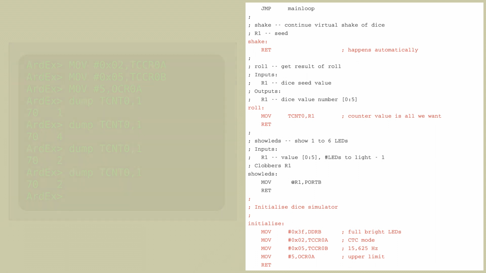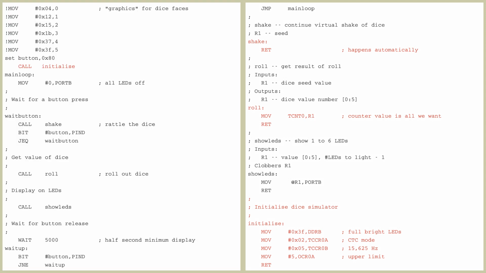If you're wondering why we're dividing the CPU clock by 1024, good. Indeed, why not just let it rip at 16 MHz? Then it'll be really random when the button's pressed. That's a question worth exploring because that's what I thought too. But when I tried running it at 16 MHz, I only got even numbers.